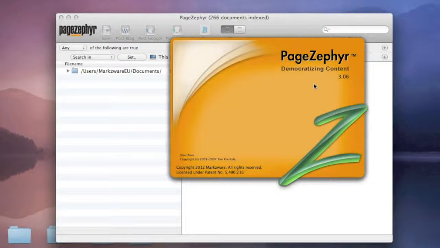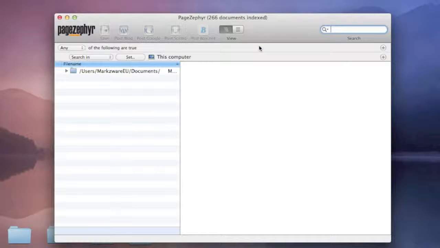Alright, so now we see PageZephyr 3.0 here, the new version of PageZephyr. We see that it's indexed all of our files, our whole volume of files, or a directory in this case. So it's pretty quick, probably about 40 minutes to do all those files. I think less even, maybe only 30 minutes. It really depends on the style and the stylization and the attributes of the document how long it takes. So it's not that bad.